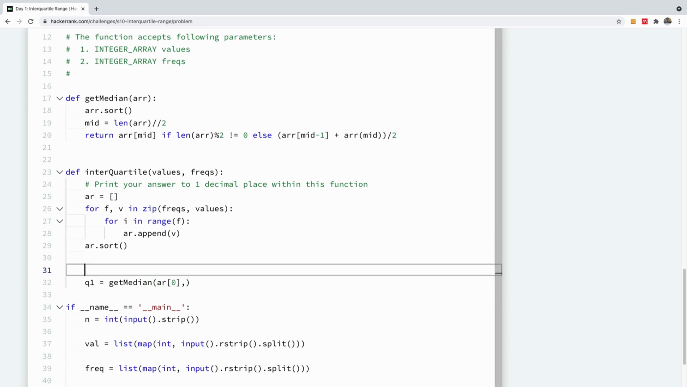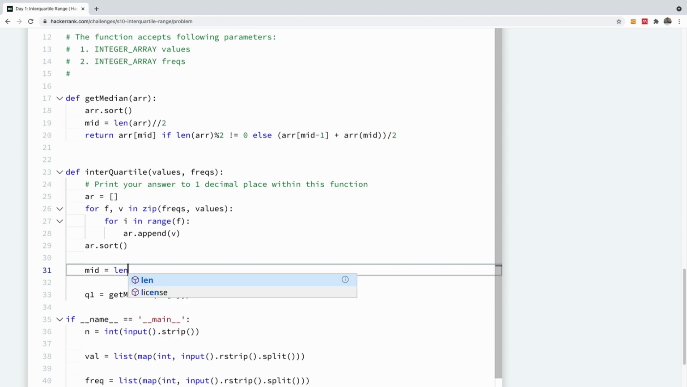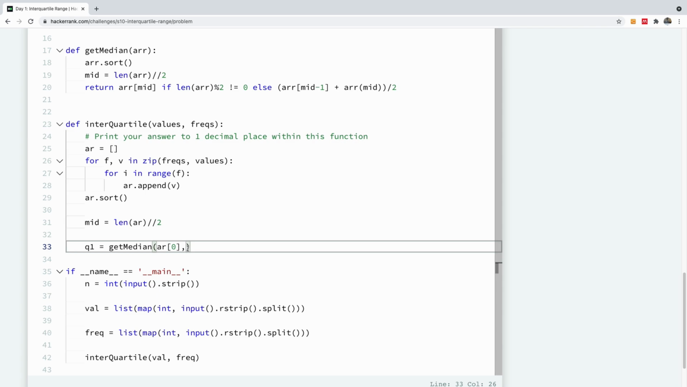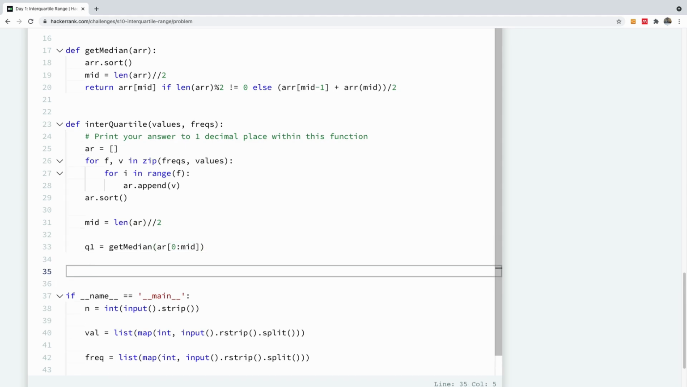to... so that, yeah, let's calculate mid here. So I'm going to say mid is equal to len(AR) floor divided by 2. And then get median, we're going to go from AR[0] to mid, right? Okay, so this is going to be our Q1. Let me just make sure. Yeah, so Q1 is always what it is. Now we are going to calculate Q2 based on whether this is even or odd.